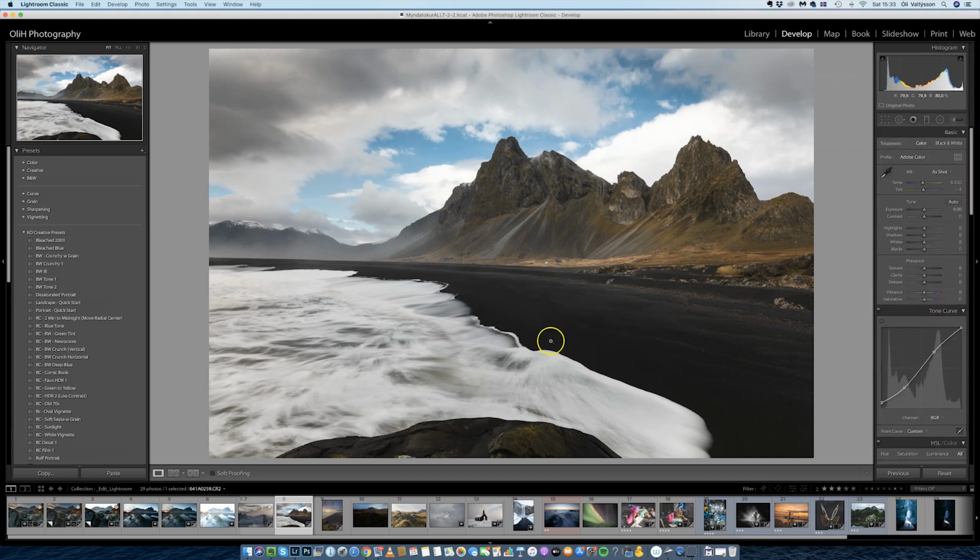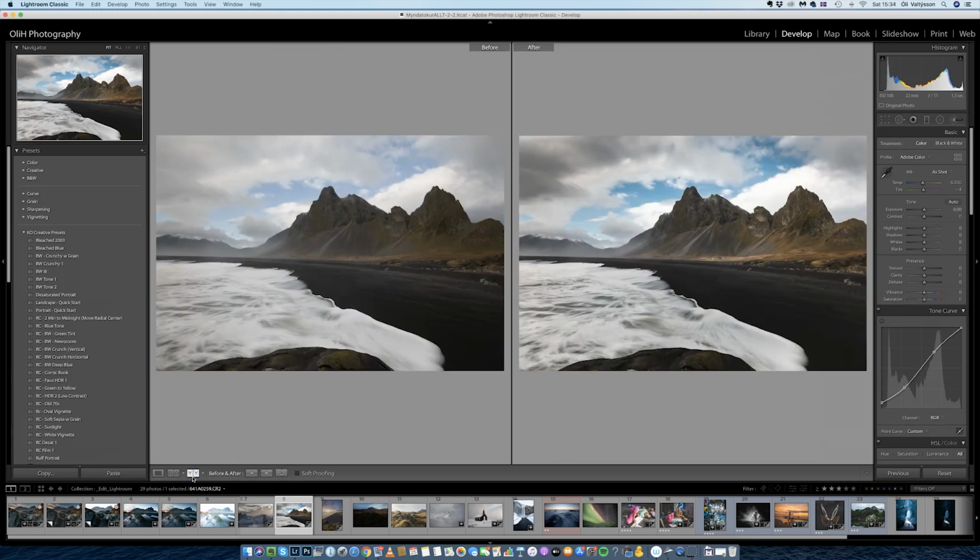So basically, this is what I'm talking about. I did what I needed. I wanted more definition in the ocean. I wanted the beach a little bit darker. I wanted the mountain to pop more. I want a little darker sky and blue, darker clouds and a bluer sky. So let's see the before and after.